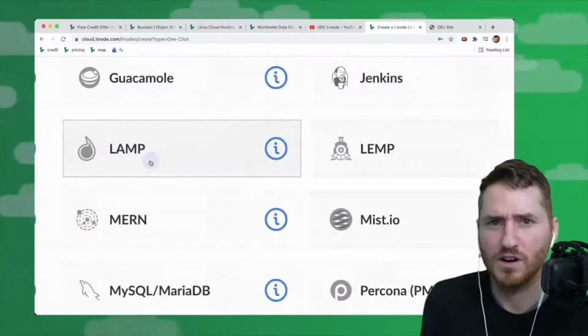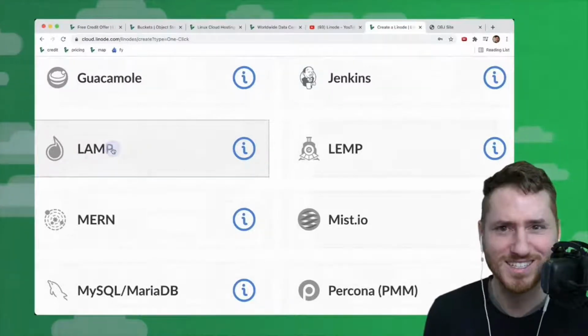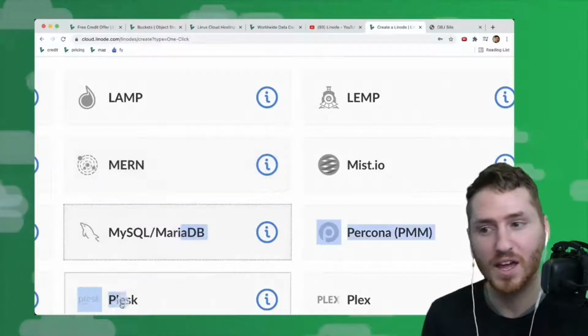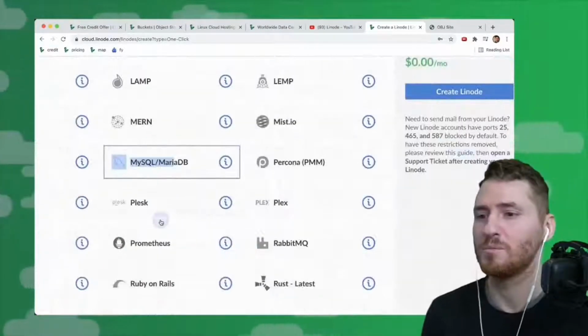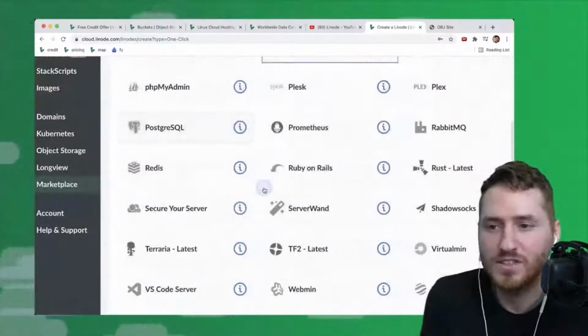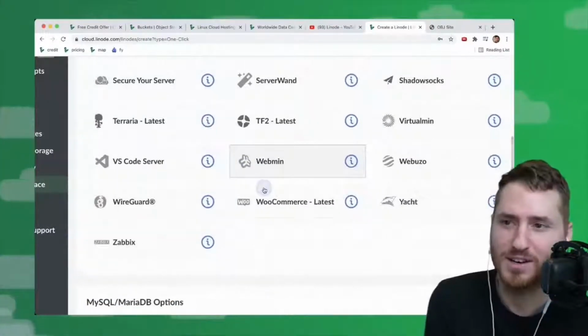If you prefer, like PHP or Python, that's what the P stands for. Let's see what else we got. We have MySQL, okay, with databases. Plesk, we've got Prometheus. There's a whole lot here, and it's way too much to cover within one stream.